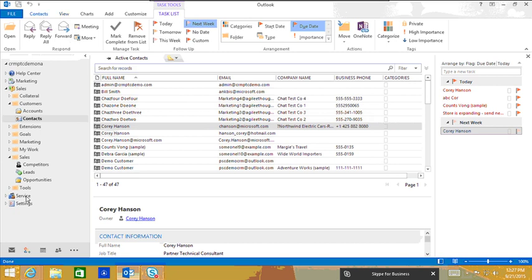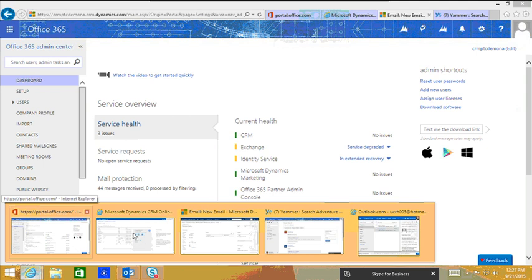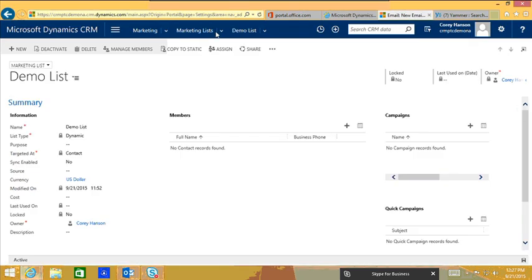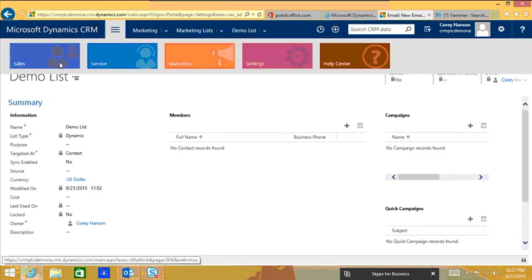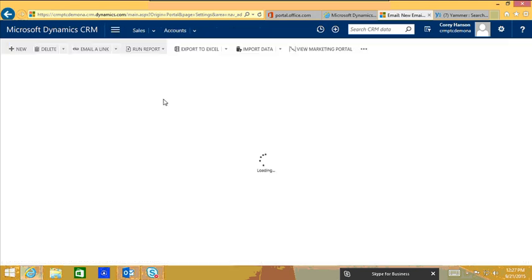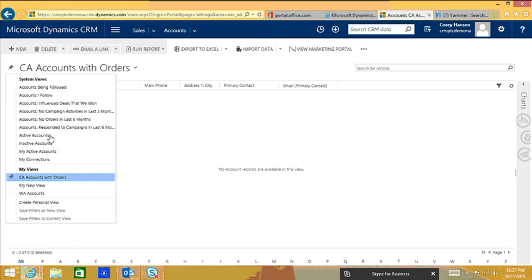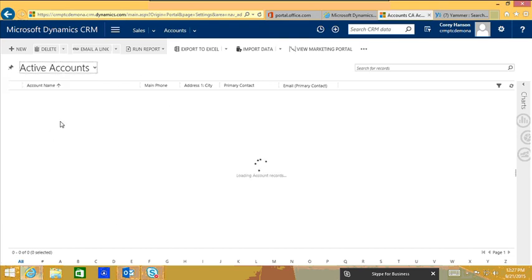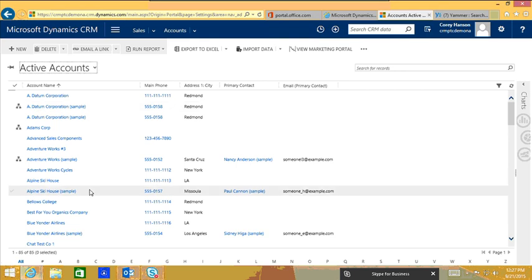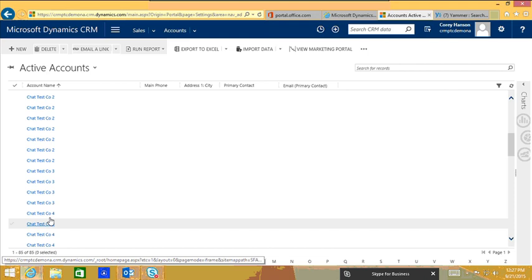All right, let me jump back to the web client for the next few parts of the demo here. The next part we'll talk about is the SharePoint side of things. Again, there's another high-level overview of this. Let's go ahead and bring up active accounts. And I'm going to just pick one that probably hasn't been used before. Let me just grab one of these here.